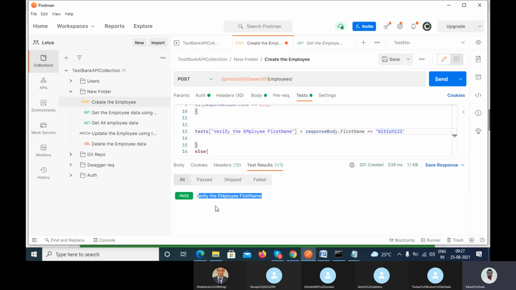What did you understand by this message? It is like we are verifying the employee first name. So, verifying, and your condition gets matched, right? Yes. Right. If the condition does not get matched, and you get this message, then what do you understand?